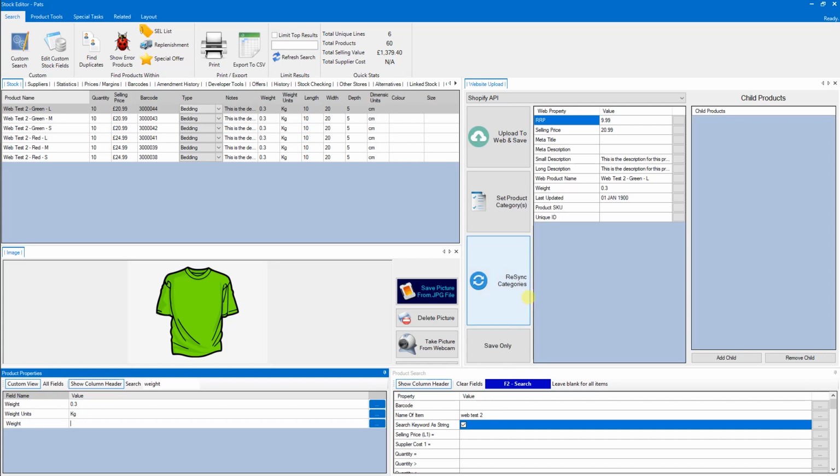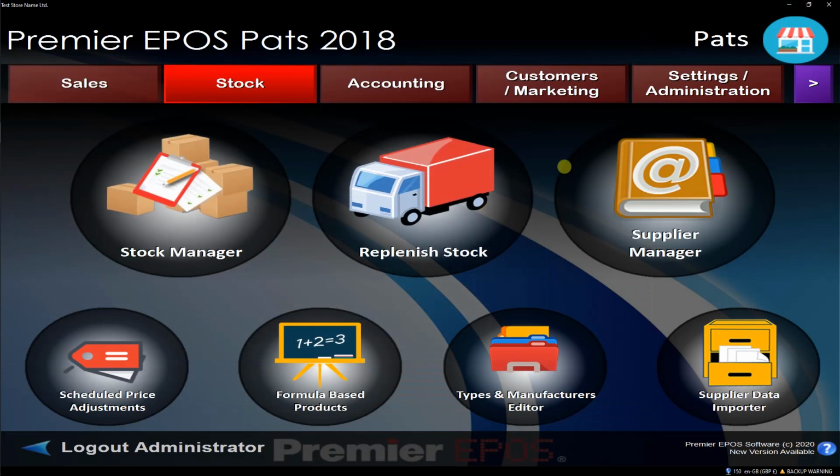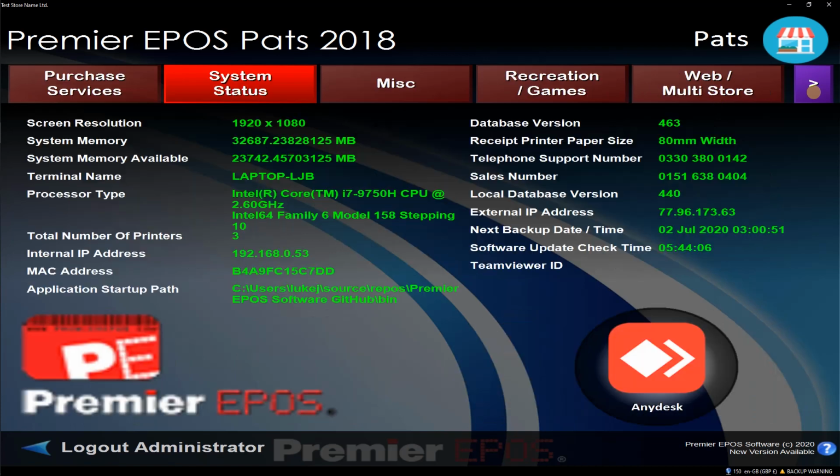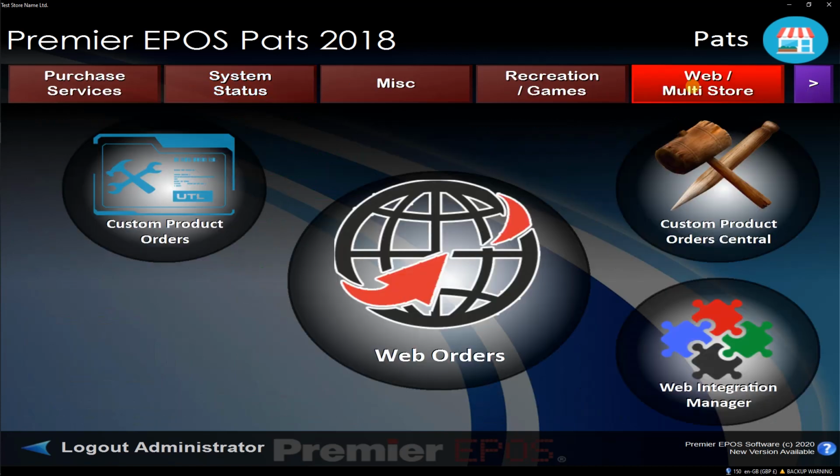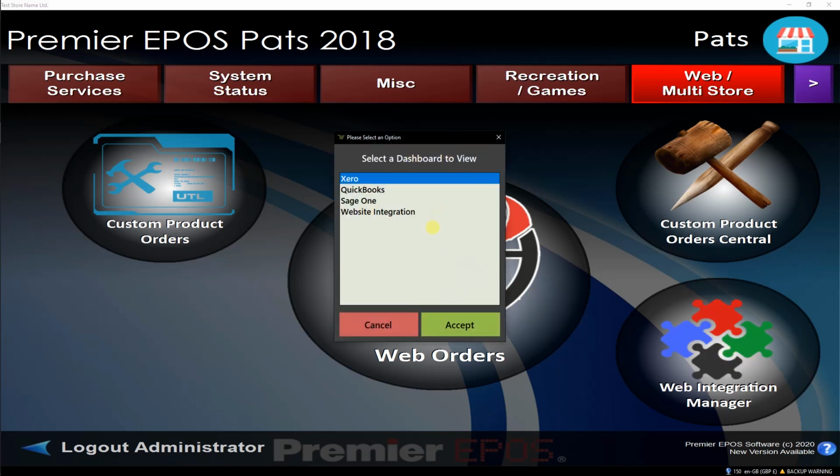So now that we've got our custom columns set up on the EPOS, we need to link these to the attributes that we made previously on our website. So to do that, come back to the main menu, click the purple arrow once, and then Web Multi-Store tab, and this Web Integration Manager down here. And if you are presented with this option dialog, then it's just the website integration option.